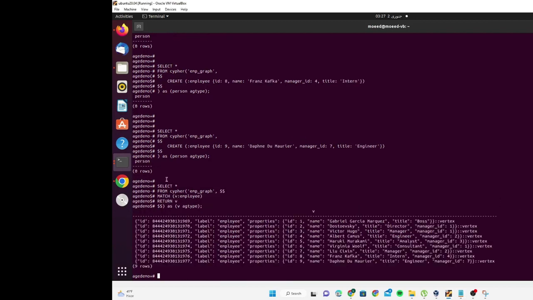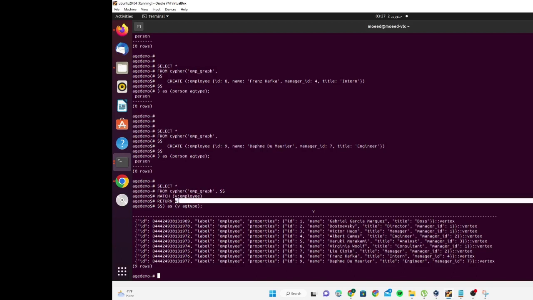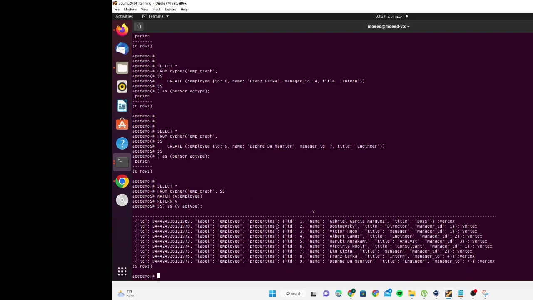So I enter this command, select star from cypher, pretty easy. We use the EMP graph. This is what we're going to look up. And we just say, hey, okay, match everything that's an employee, put it here in this little v, and then just return that v. And then we just display it. So these are the different vertices. Don't worry if it doesn't look too intuitive. We'll get to that. Now let's try and create some edges between these different data points.